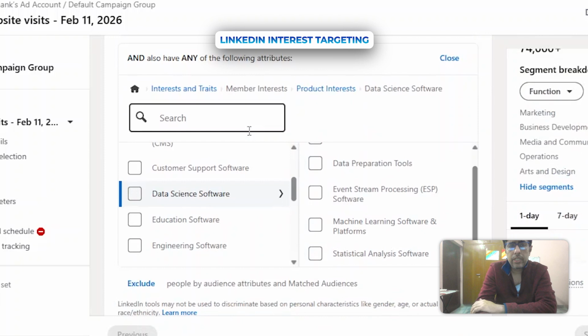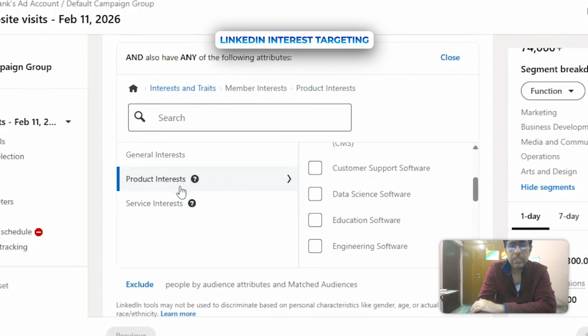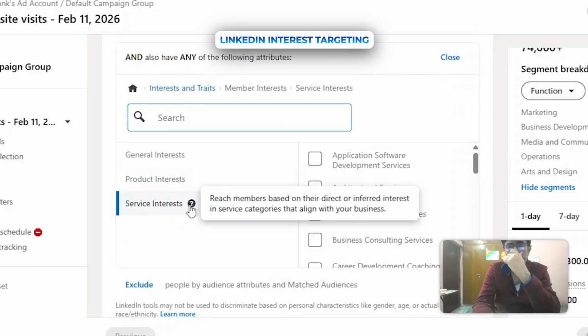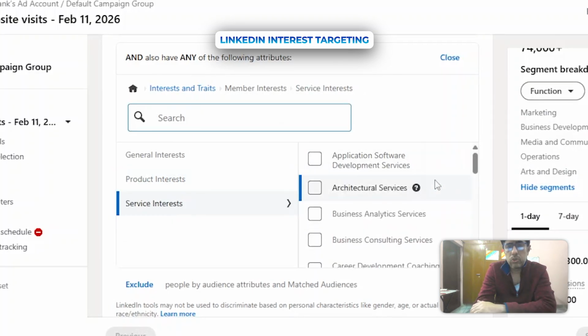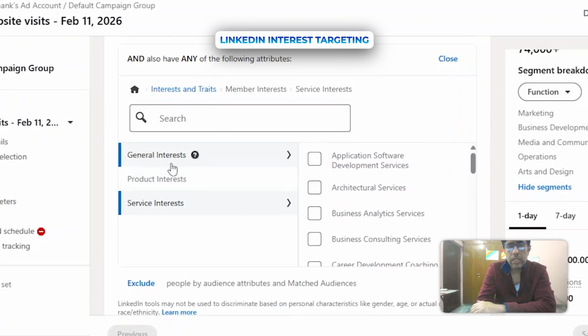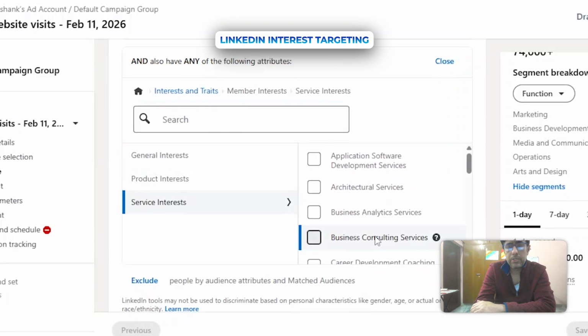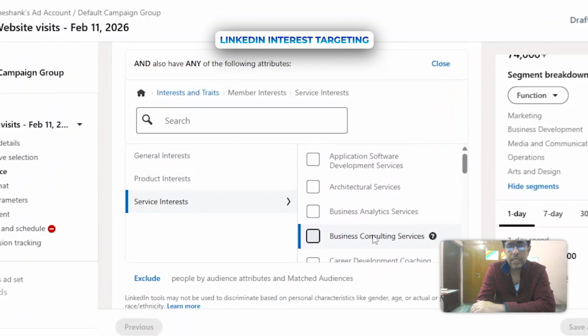Apart from that, there is another option of service-based targeting. So one is the product and another is the service interest. Again, reach members based upon their direct or inferred interest in service categories. You can see there are not as many drill down options here as in the general and product interest categories. You can select, if you want to target people who have an interest in business consultancy services. In this way you can select it.